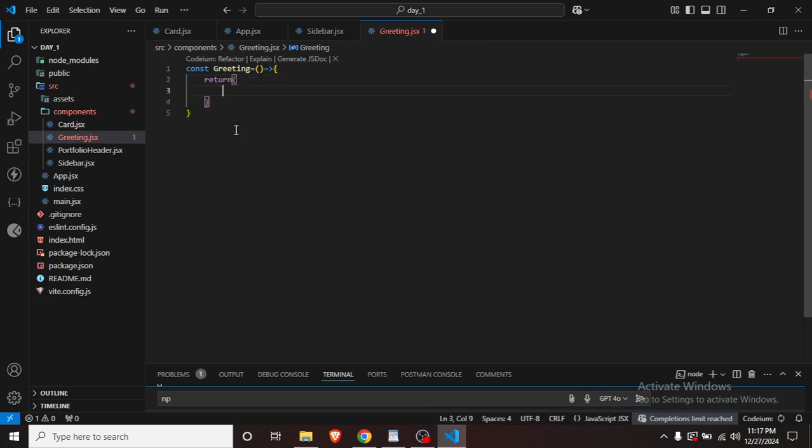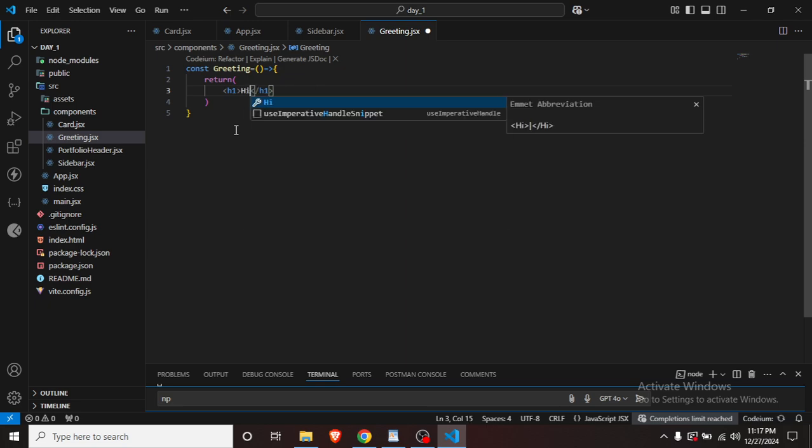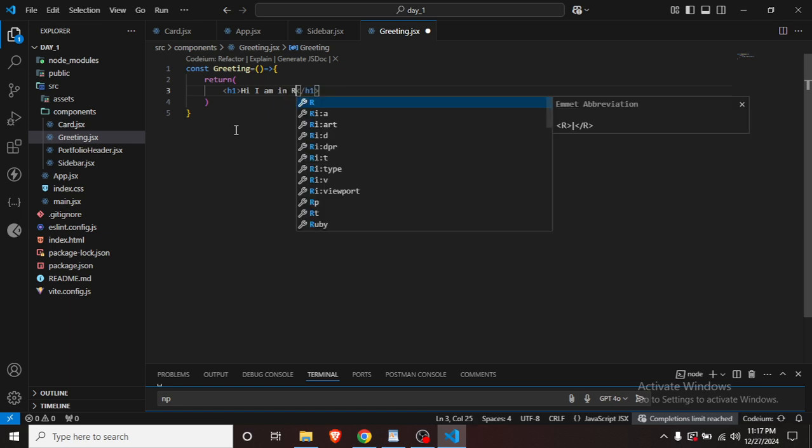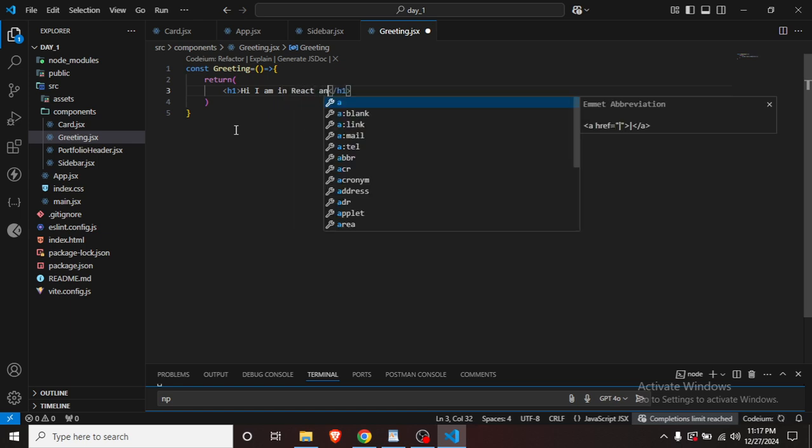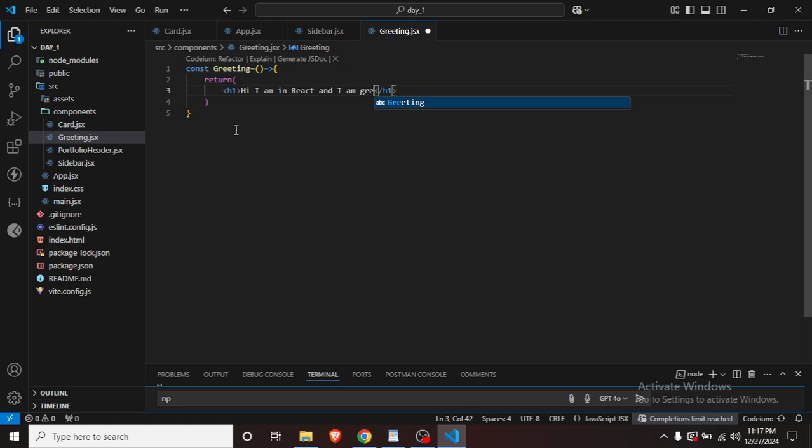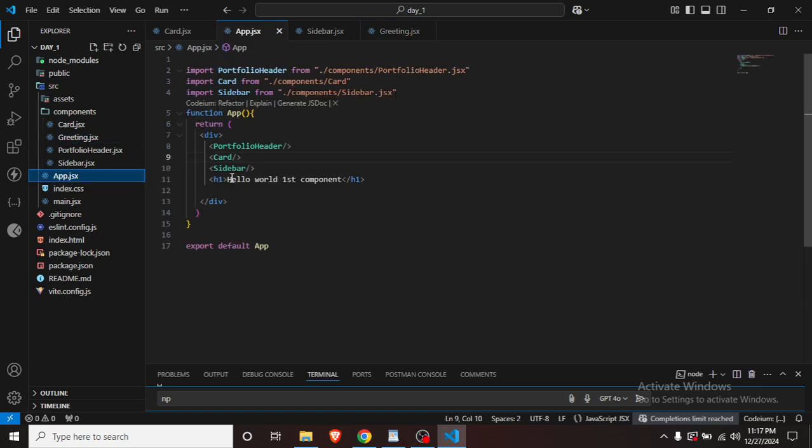and here you will have to write, hi, I'm in React and I'm greeting to you, or something. Okay, now we will have to export it. Let me spell it well. Export the file and Greeting. Now I will have to import it in the App.